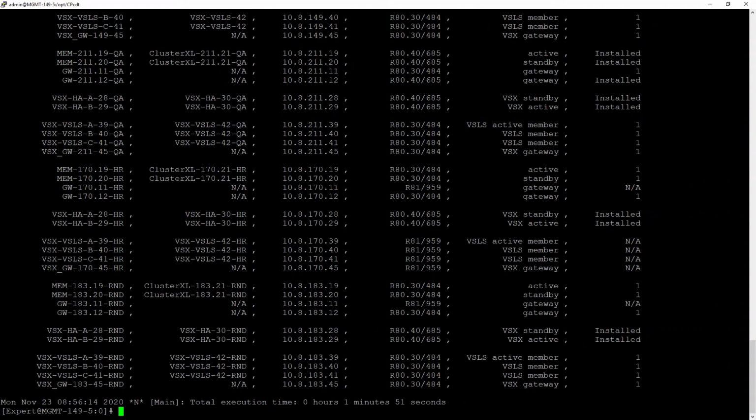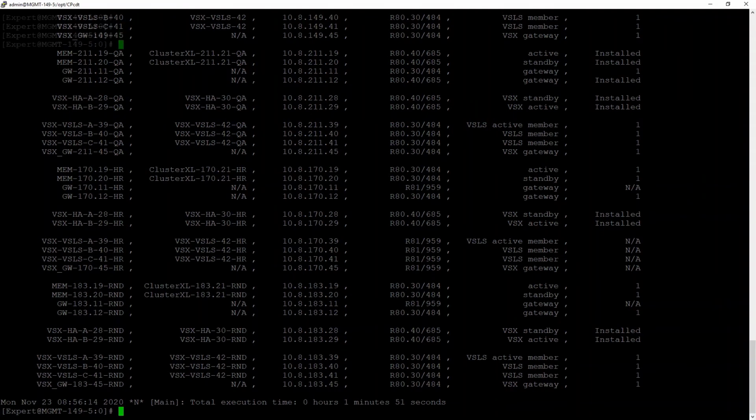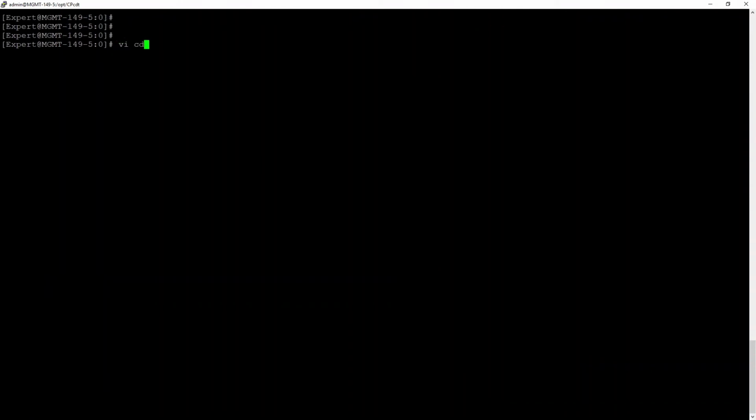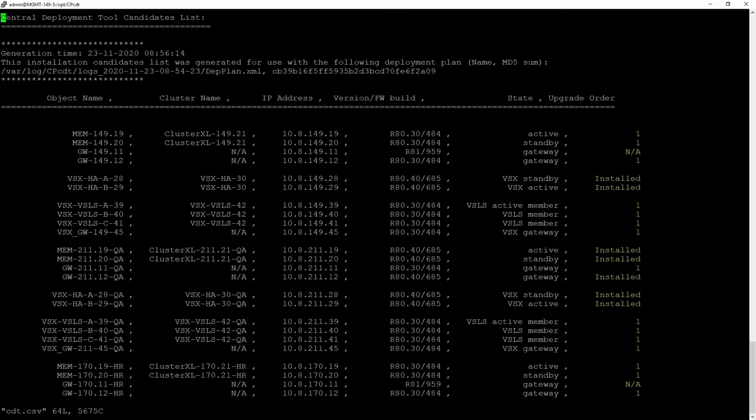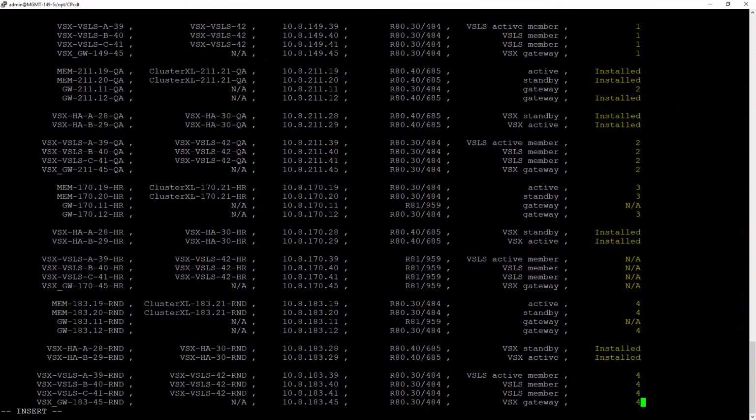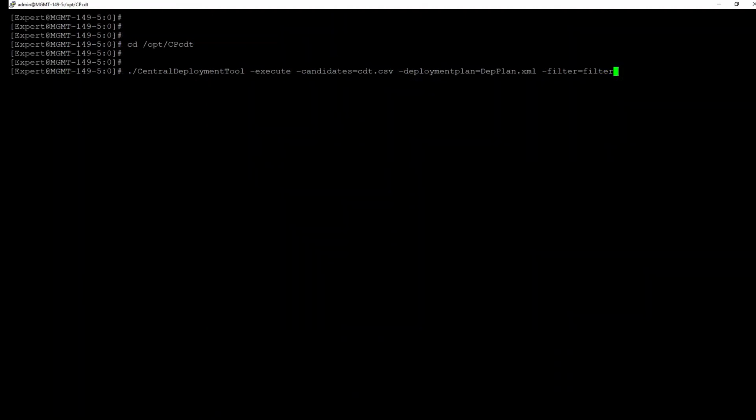After this filtered list is created, Bob reviews it to finalize the list. He edits the list and divides the gateways into batches. Finally, he runs the deployment plan with the execute command.